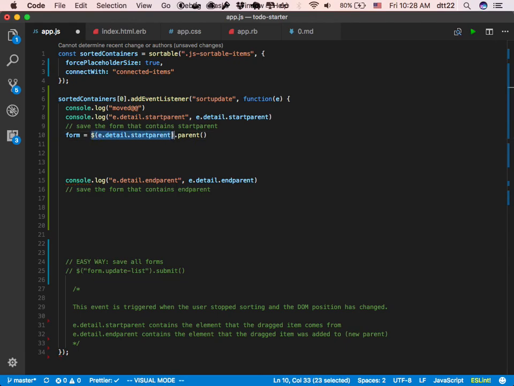Okay. So this gets the direct parents. You know that this gets all the parents. I don't mean... so start parent is not a jQuery thing. No, nope. Yeah, because it comes from the other library, and that library doesn't require jQuery. It's just an element. All right. Do you understand this part?